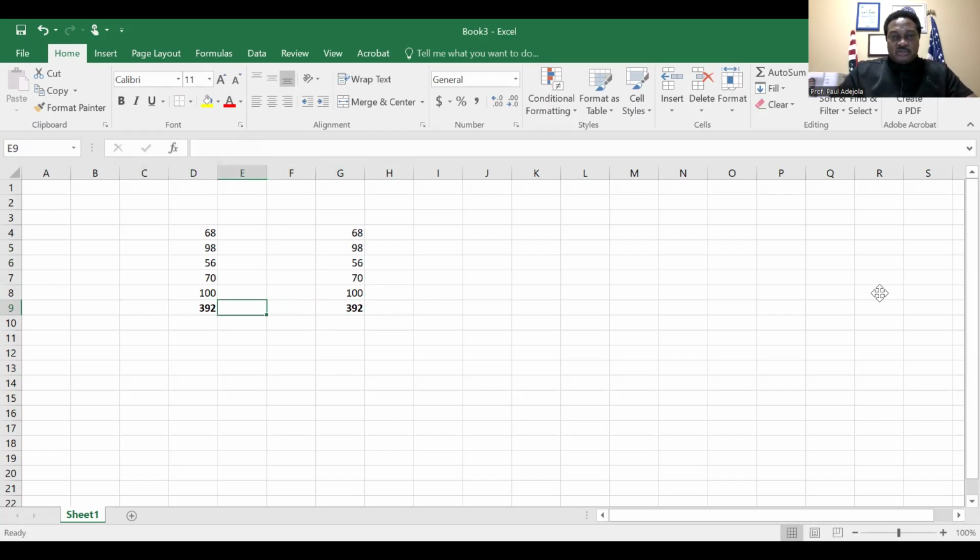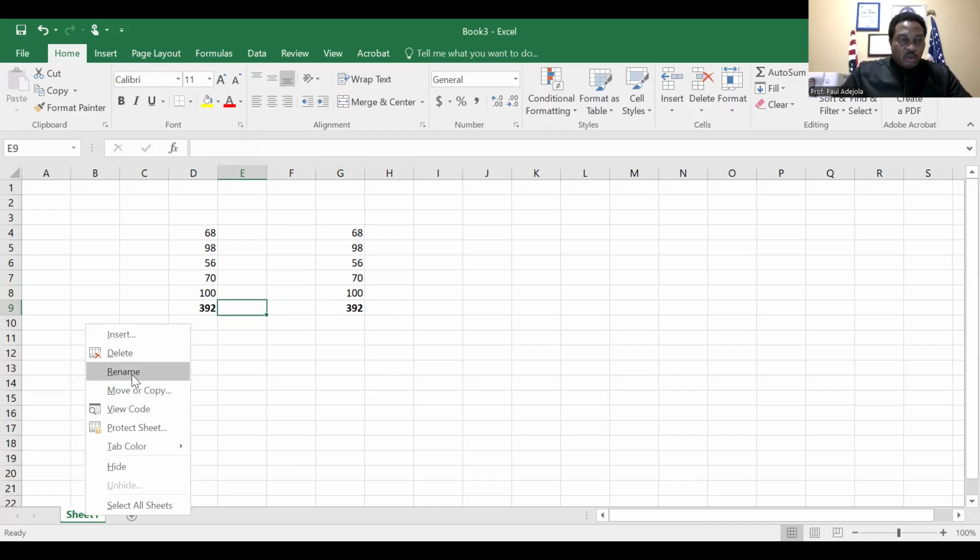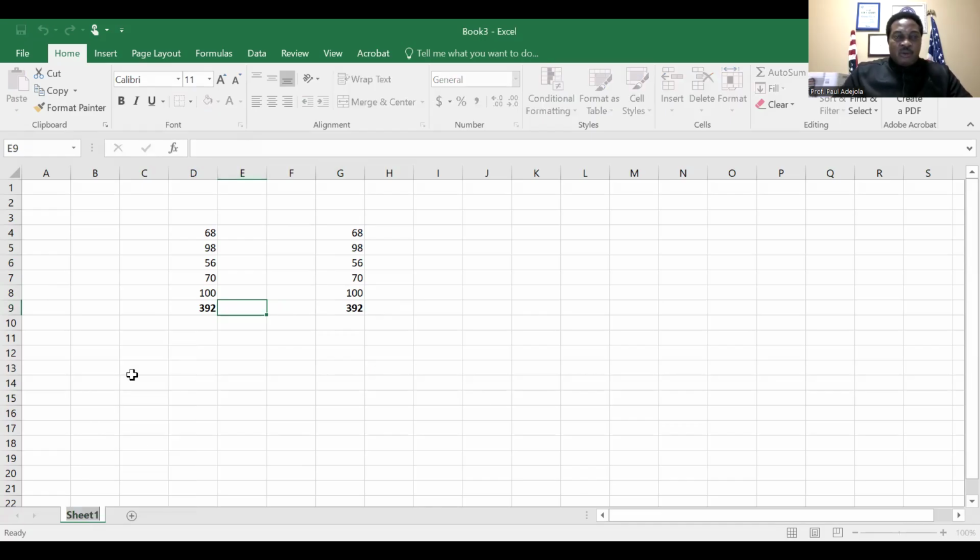I'll quickly use a stone to kill many birds here. Now, this is sheet 1. If I want to name this sheet 1, see what I'm going to do. I will right click. Just press your mouse, right click. You have this dialog box that will pop up. Then you click on rename. I want to rename it. What name do I give it? I can say practice.